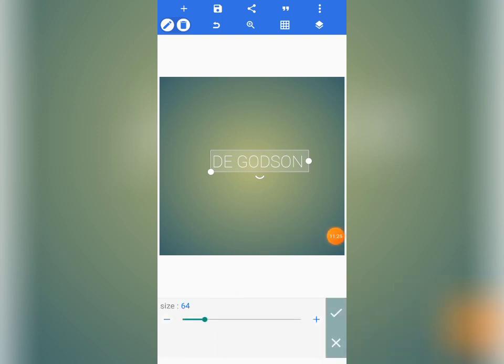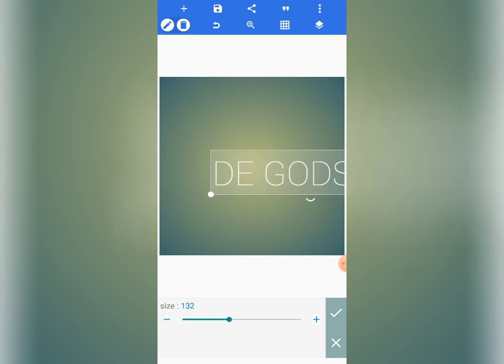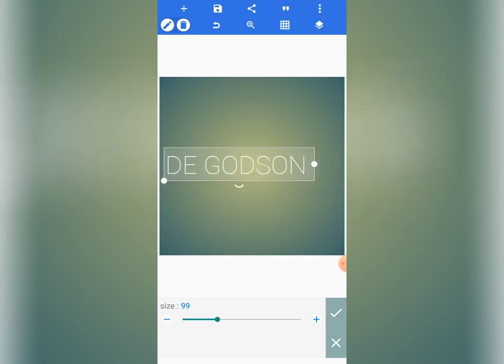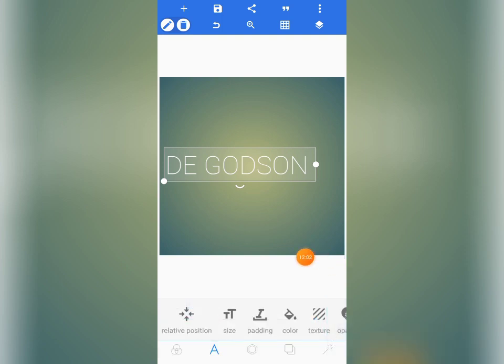So if you tap on size, you can increase the size. The size is 64. If I want to increase it, I'll increase it. It has now become 79. It gives you a precise size for your text, right? You can manually do it as I showed you, and you can do it this way too. If maybe you want the size of the text to be 100, you just move it to 100, right? So it helps you to give a specific size to your text. That's how the size tool works.